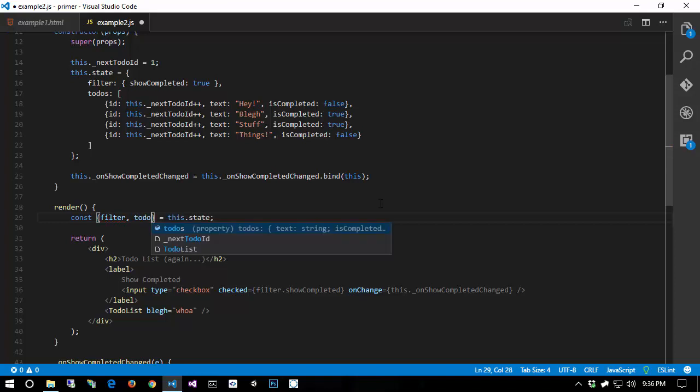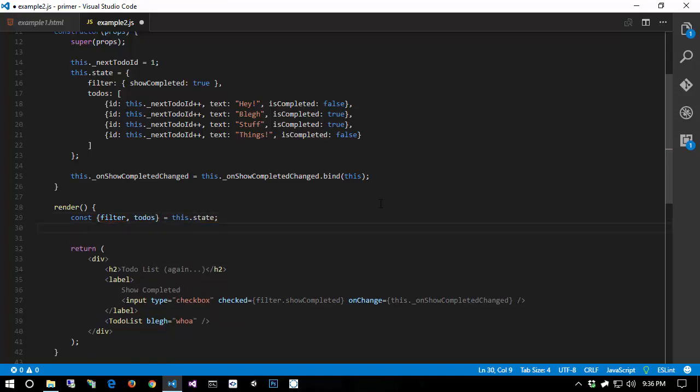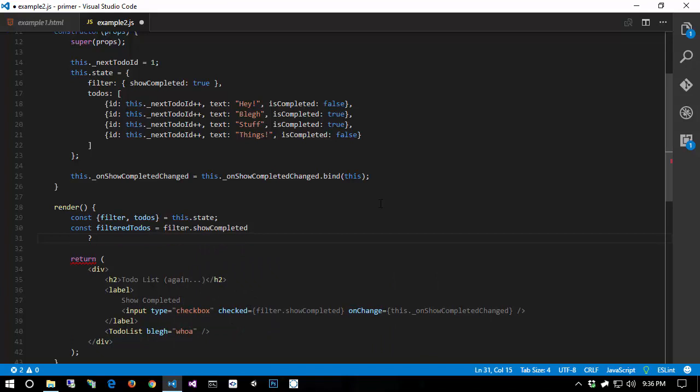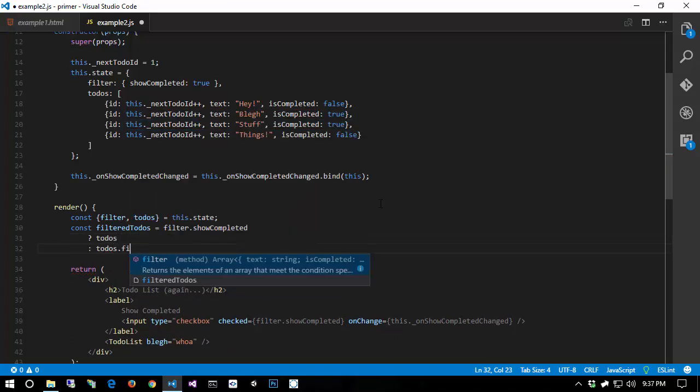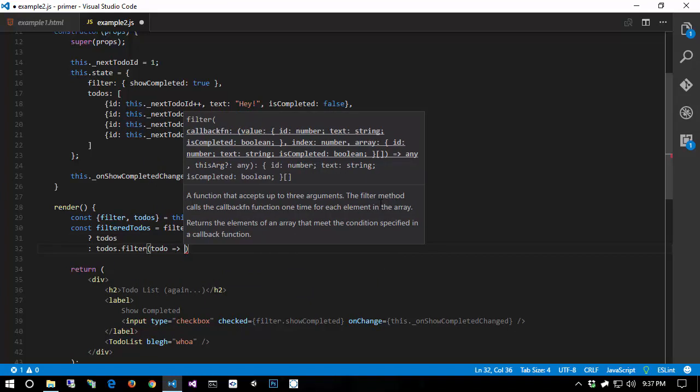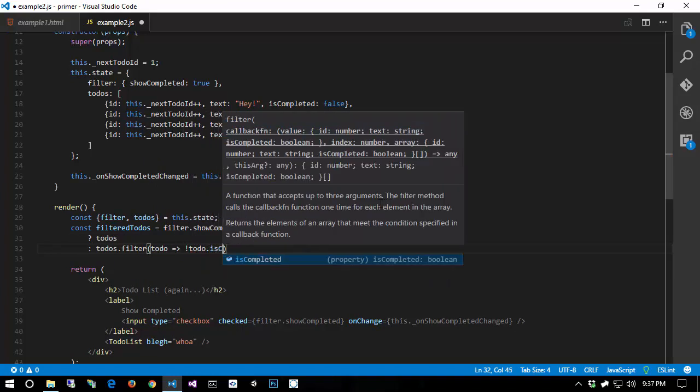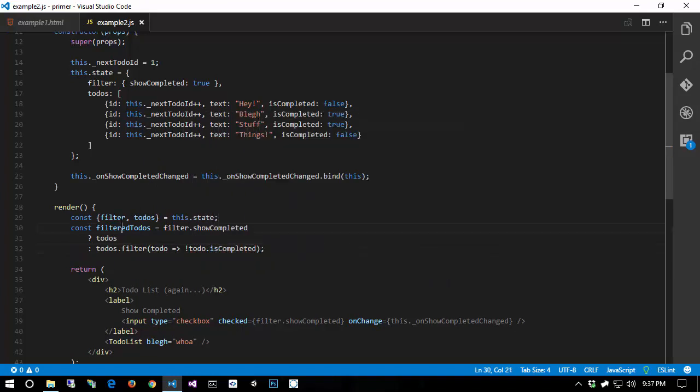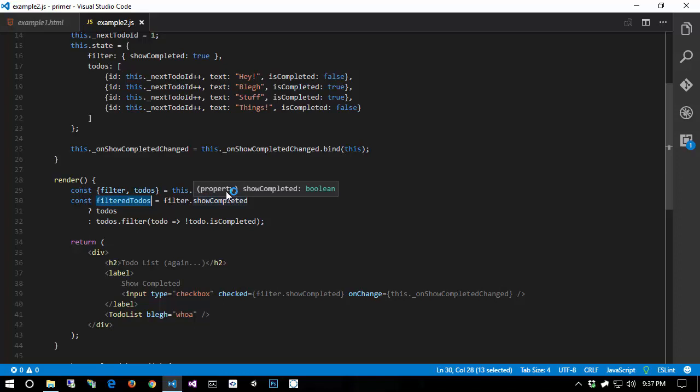I'm going to ask for filter and to-dos, and then I'm going to say const filteredToDos equals filter.showCompleted question mark, so I'm using a ternary, to-dos, otherwise to-dos.filter, todo goes into not todo.isCompleted. So now we'll have an array that will contain a list of to-dos based off of whether or not show completed is true on the filter object.